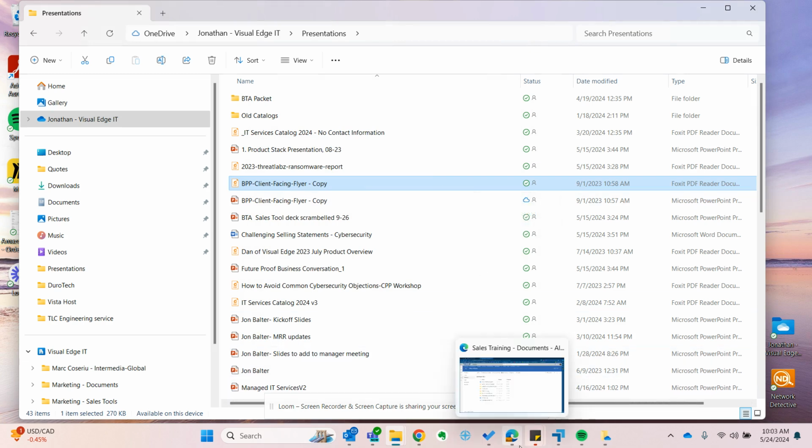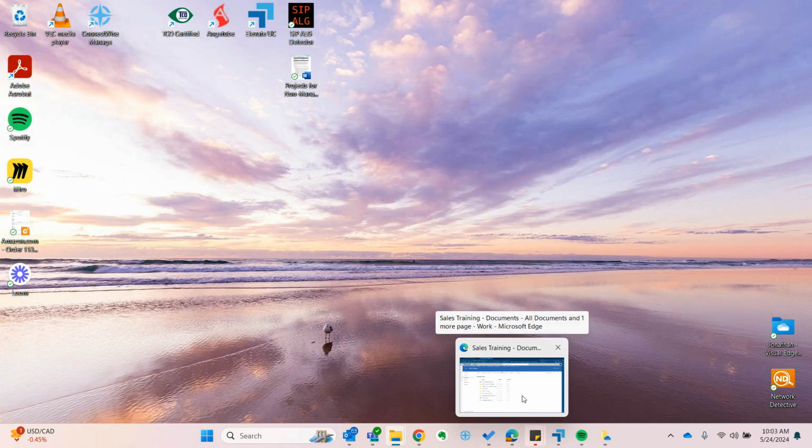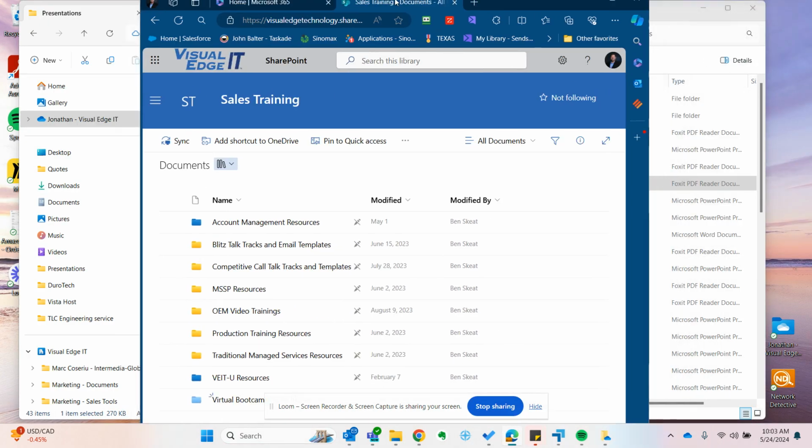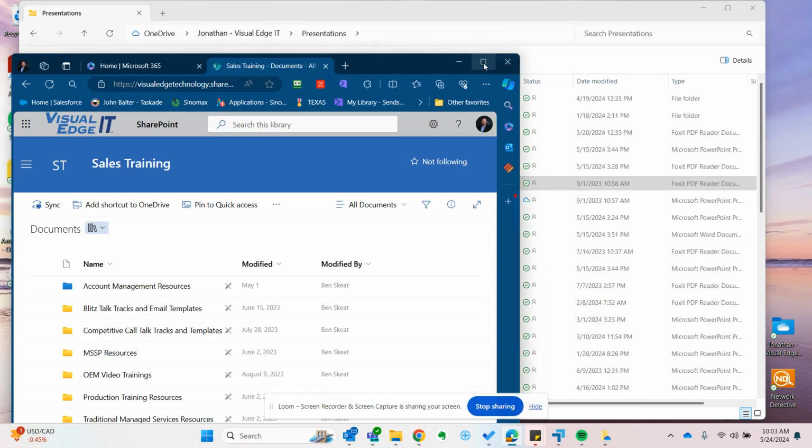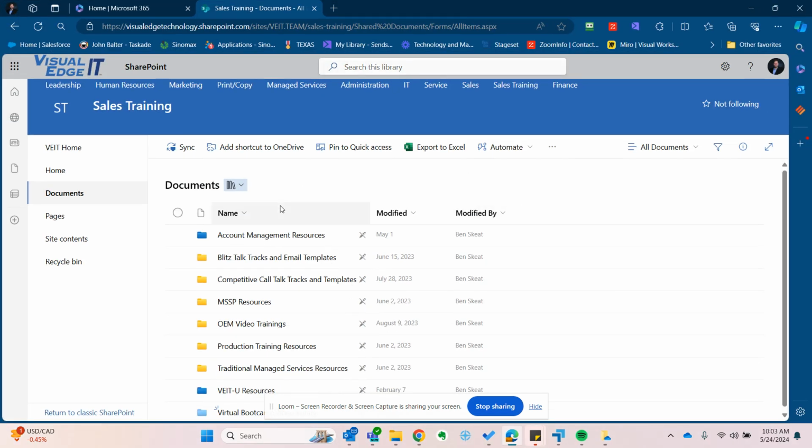OneDrive is also great. This tool allows you to sync in your SharePoint site. So if you have a SharePoint site and you want those files local for you, you open up the SharePoint site at office.com. I'm on my Visual Edge IT. I'm at Documents in one of my SharePoint sites. And over here, right here, there's this button that says Sync.